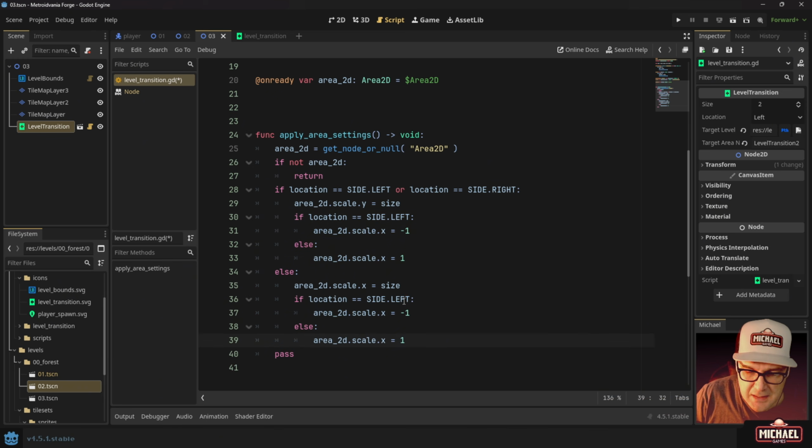So we can say if this is on the top, then we want the Y scale to be, I guess in this case, top would be 1. And then if not, that means it's on the bottom, then it should be -1. And this, I need to change this to Y as well. Okay, so you can see we're kind of flipping.